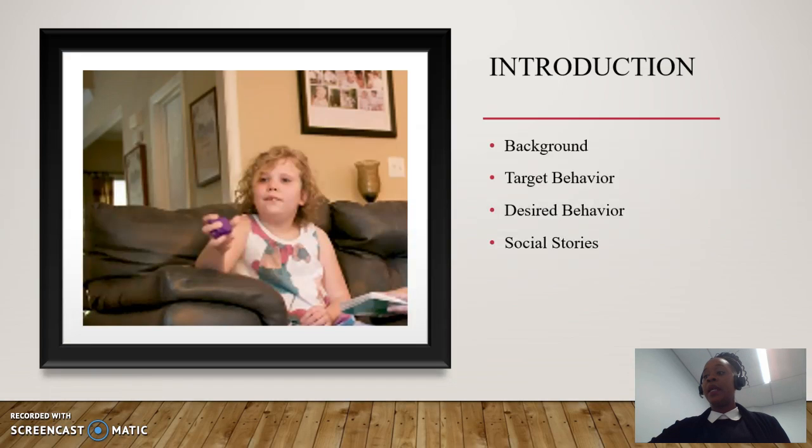So the student that I observed in the past and have the most information on is Brooke from a previous class, EDSC 620, supporting the behavior and sensory needs of individuals with autism, which provided me a lot of information on Brooke. So I'm going to go over background information, target behavior, desired behaviors, social stories, implementation, monitoring progress, and all that good stuff in this area.